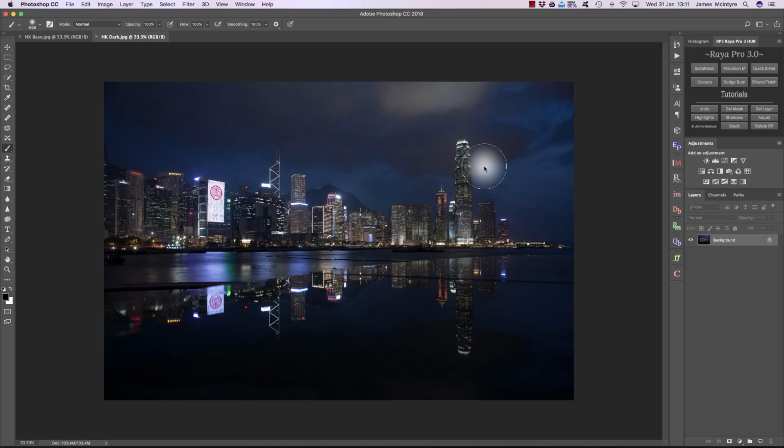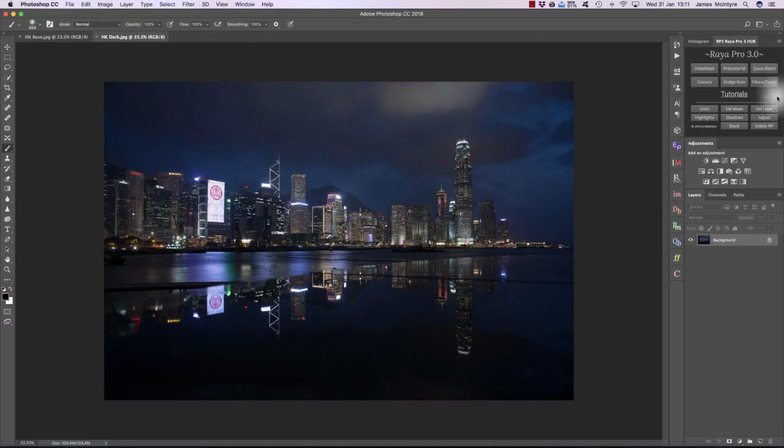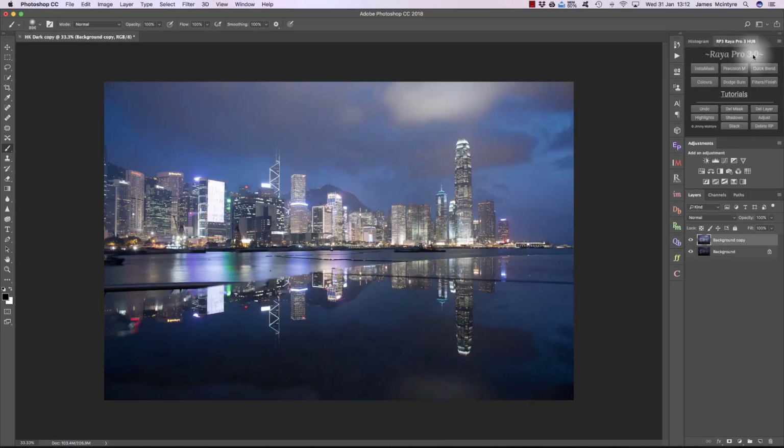Now, the first thing we need to do is to stack our images. You see they're open here as two separate windows, and we want to put them as layers in one window. A simple way to do that is just to press stack. And this is on the Raya Pro 3 hub. And now we've stacked our images.